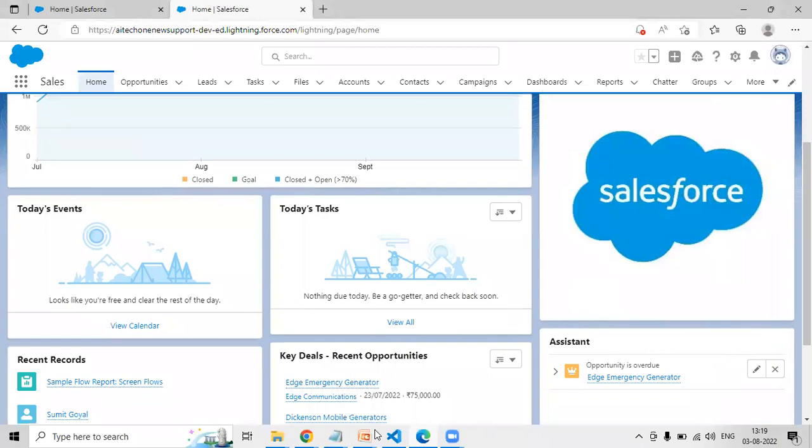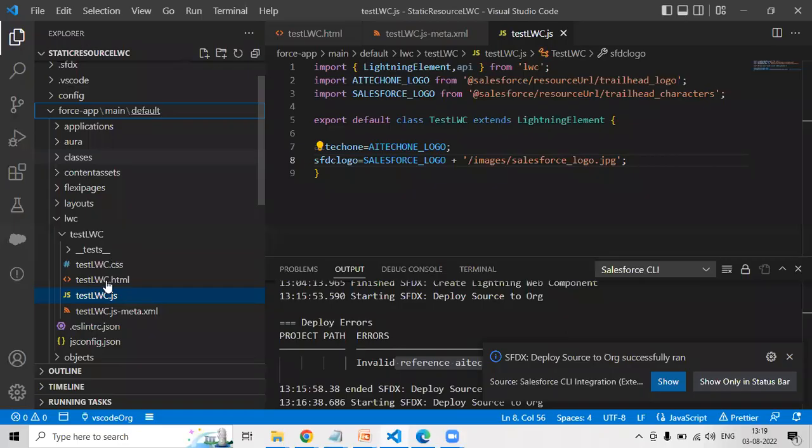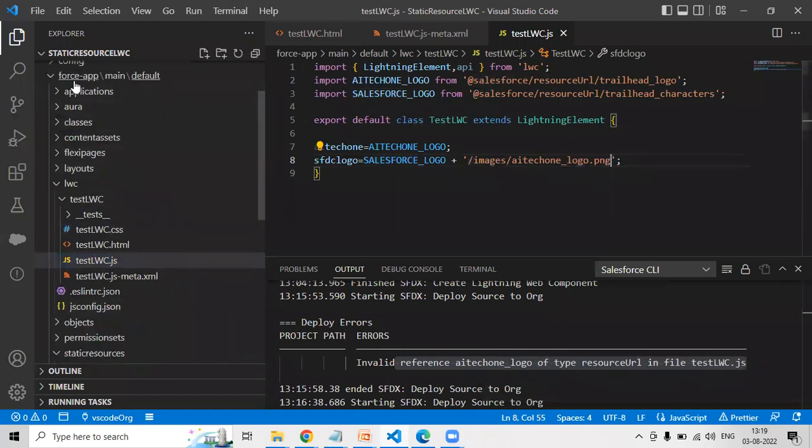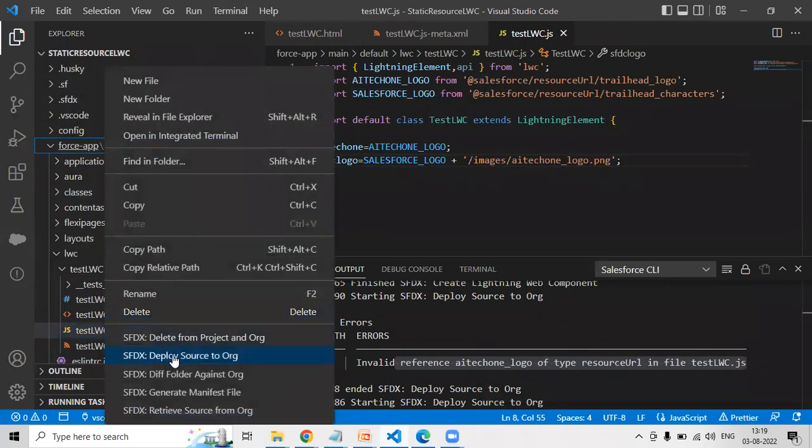Now, is it possible if I change the file name? Because here I got AI Tech One logo also instead of Salesforce logo. Instead of the Salesforce logo, let me change this to AI Tech One logo dot. It is PNG for extension. Don't forget to change the extension and deploy.